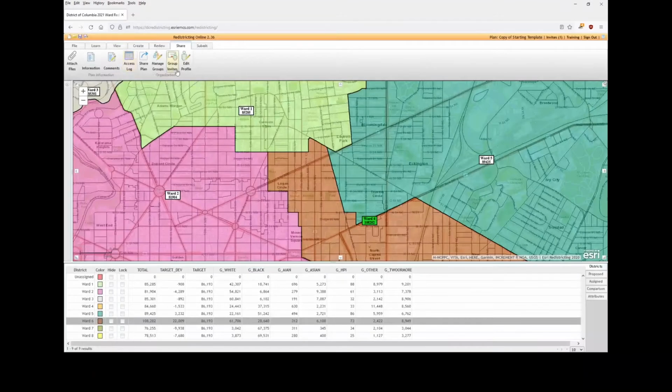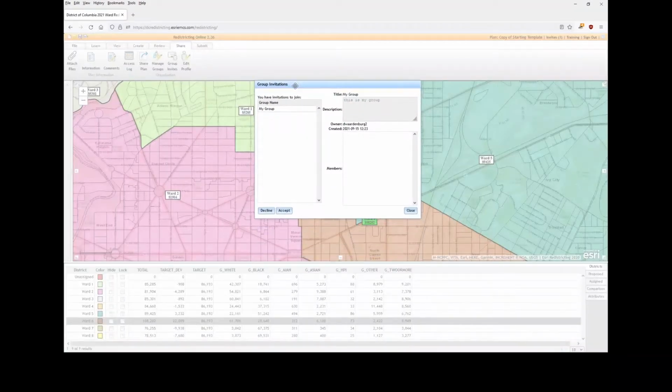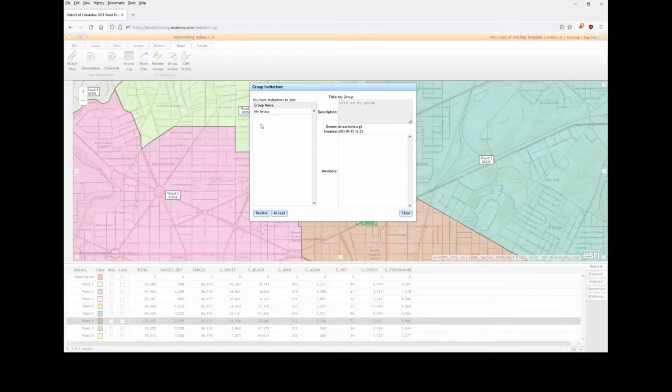The flip side of that process is group invites, where you can control whether you accept or decline the invitations that others have sent you to join groups that they have set up. It looks very similar to the last one. You'll have a list of groups here if you've been invited to one. And when you click on it, it'll tell you information about it, the name of it, and the description that the other user set up, as well as who that user was, and then a list of other members that are already in the group.